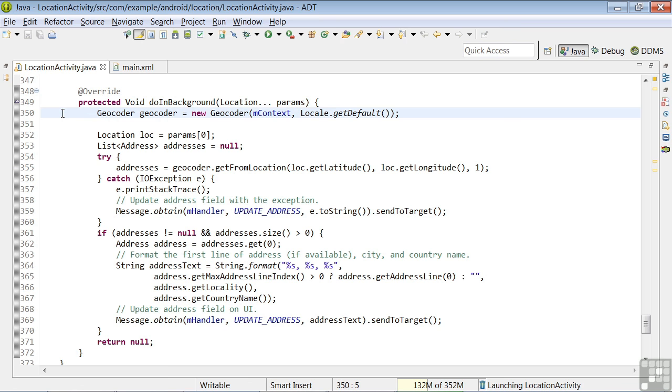And geocoding is the process of transforming a street address or other description of a location into latitude and longitude coordinates. Reverse geocoding is the process of transforming a latitude and longitude coordinate into a physical address. The amount of detail in a reverse geocoded location description can vary. For example, one might contain the full street address of the closest building, while another might contain only a city name and postal code. 352 and 353 define variables for a location and a list of addresses.